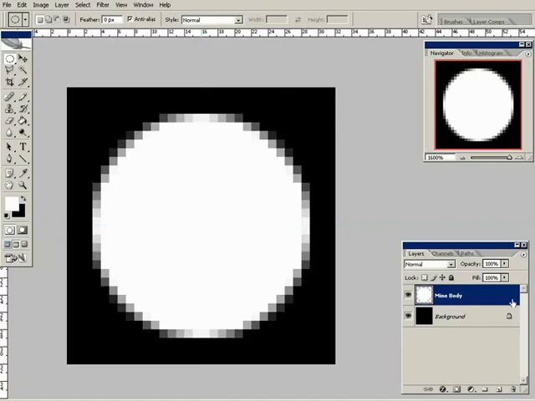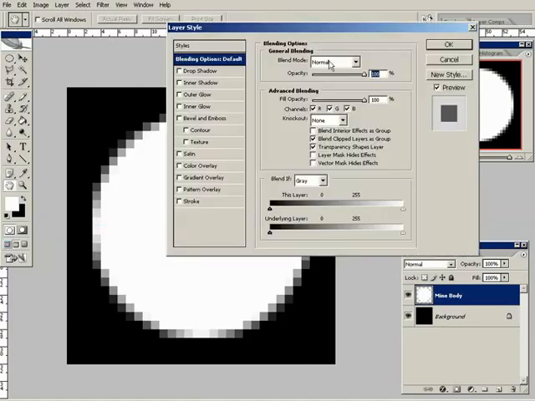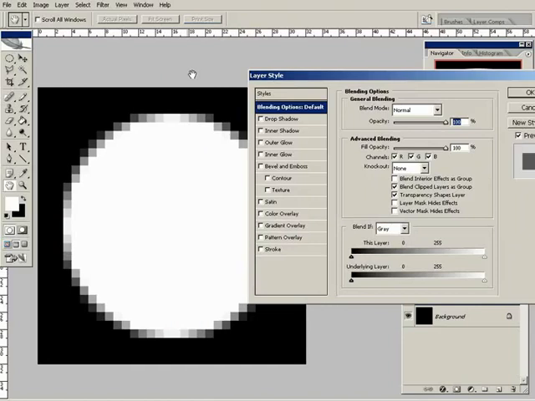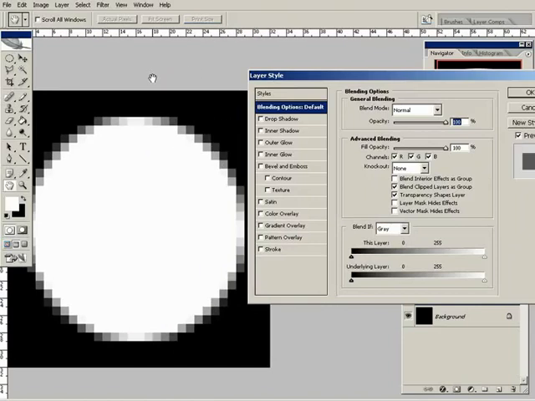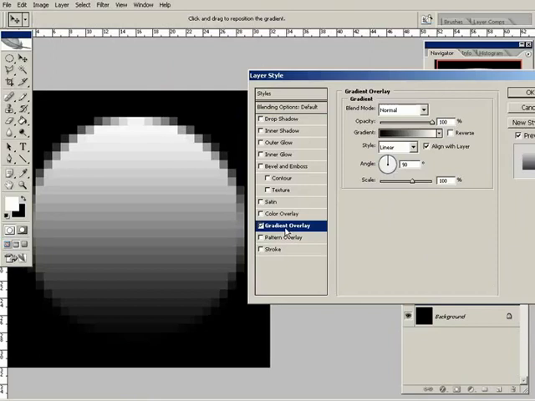And let's double-click on the right-hand side of our layer and bring up our Layer Styles window. Okay, so if we want this to look spherical, we need... well, I'm just going to use a gradient overlay. There's a lot of different ways you could do it, though.